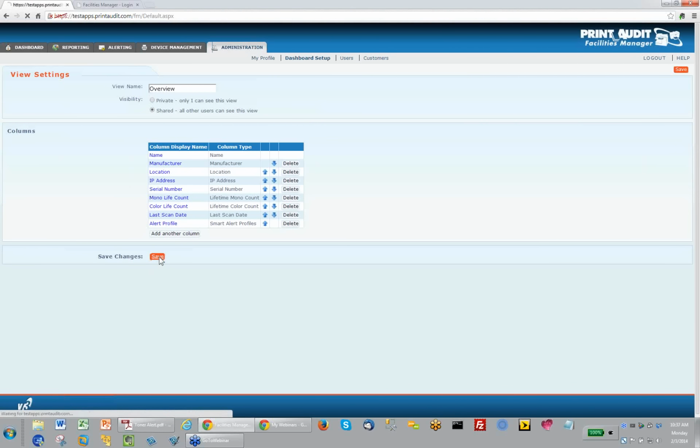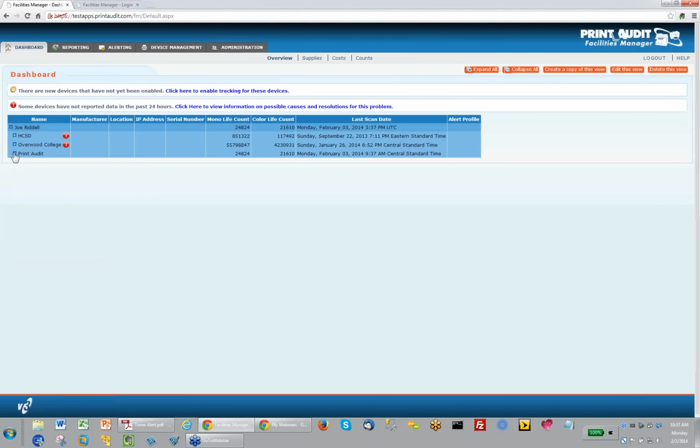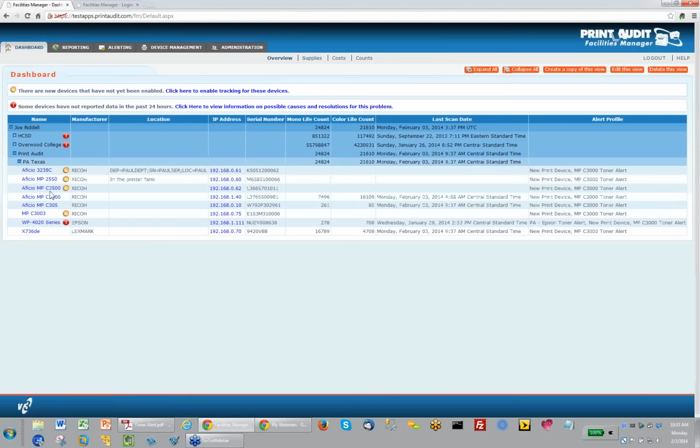So what happens is I can actually go to Print Audit. I can look at PA Texas. Shows me the devices, and there's my new ones. And I can actually see what alerts are attached to each of those devices. For example, I have the MPC 3000 alert assigned to an Epson. I probably should go in there and remove it from that device. But do I need to assign it to the rest of the RICO devices?